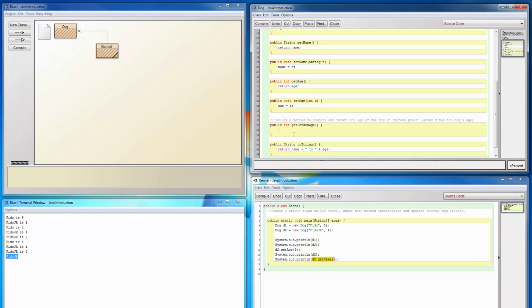Inside of this, I now need to write some code to actually compute that new age of the dog. 7 times the dog's age. That's how I compute person years. So inside of the method, I'll simply write return age times 7. And that should work. It's giving us the dog's age times 7, which is exactly what we want. When we compile this, no problem.